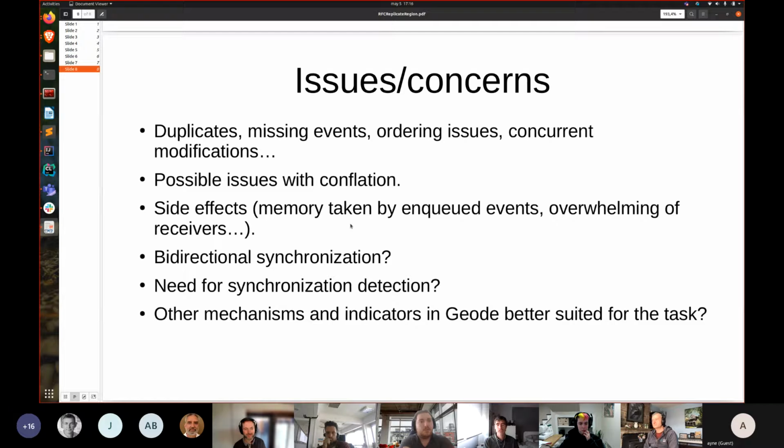We could have some issues with conflation if we have concurrent writes at the same time as we are replicating data with this tool. Also, there could be side effects by running this tool while there is traffic going on. We could expect that the memory taken by enqueued events, if Geode is not able to replicate fast enough, could be an issue, or maybe the receivers would not be able to cope with the traffic and also with the replication events. So there must be some mechanisms to protect the system against some undesired situations. I think Udo was also talking about how to deal with bidirectional synchronization.